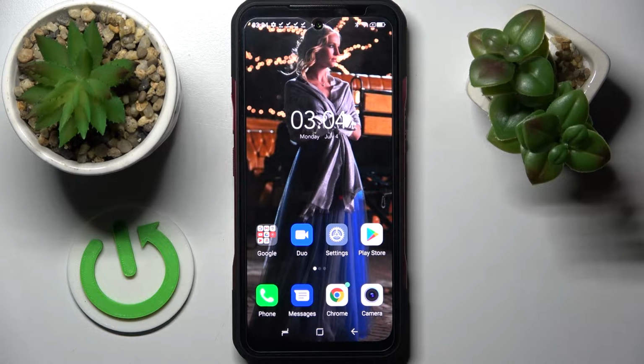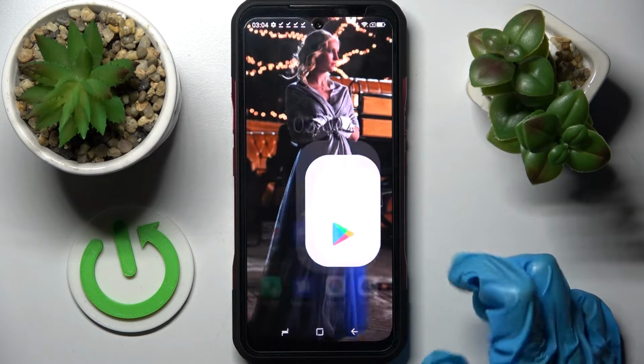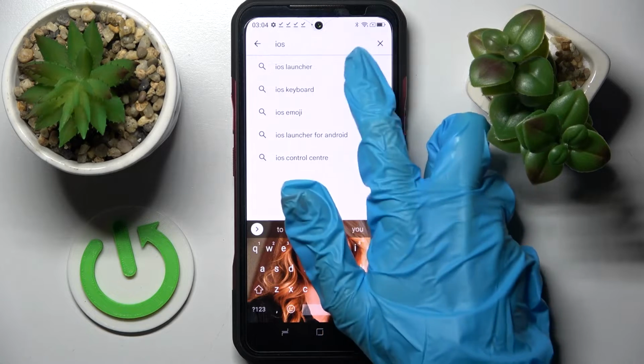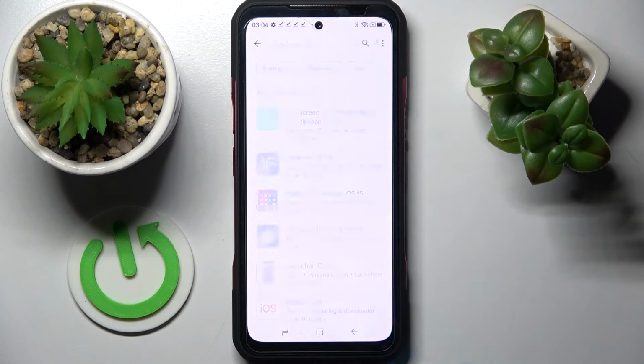In front of me is DOOGEE V20, and today I would like to show you how you can install and apply iOS launcher on this Android. Firstly, access Play Store and click on the search bar right away. Now you need to type in iOS launcher and install this free app from this developer.